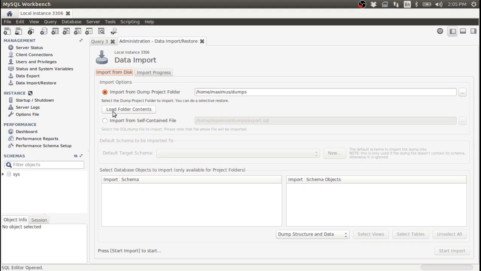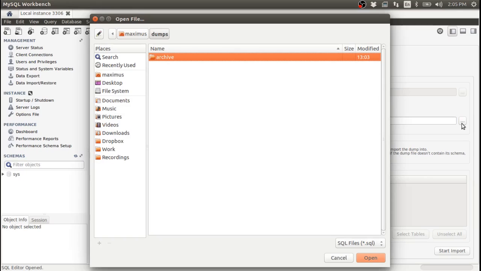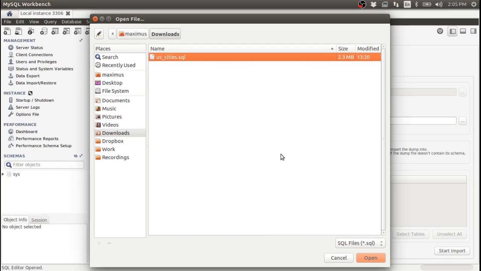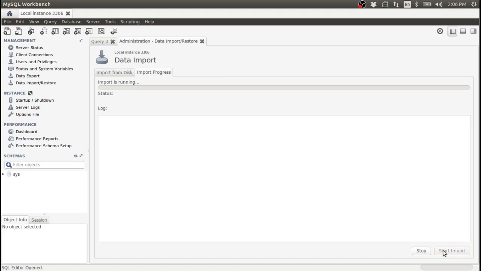In this wizard, I'm going to select import from self-contained file. Now I've already downloaded the file from Canvas, so I'm going to go all the way to the right. I'm going to click these three dots here, and I'm going to use my system dialog to find the file that I downloaded from Canvas. That's in my downloads folder. Your downloads folder, of course, is going to depend on what kind of computer you're using, whether you're using Windows or Mac. I'm going to select my uscities.sql from Canvas, and I'm going to click Open. And then last thing I'm going to do is I'm going to select Start Import.